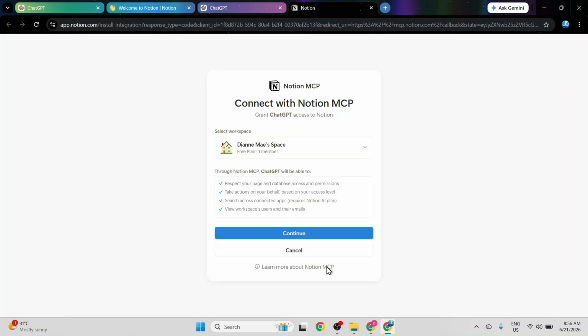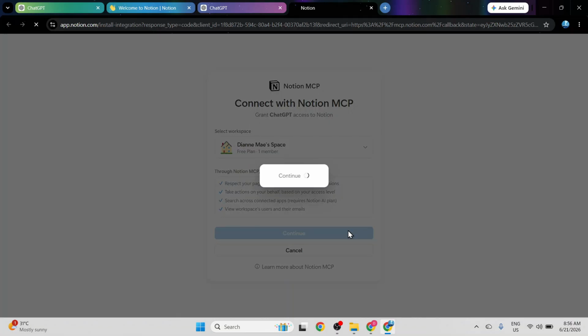This opens up another authorization window from Notion MCP asking me to grant ChatGPT access to my Notion workspace. It lists out the permissions, such as respecting page access, taking actions on my behalf, searching across connected apps, and viewing user workspaces and emails. I select my workspace from the drop-down list and then click the blue Continue button.